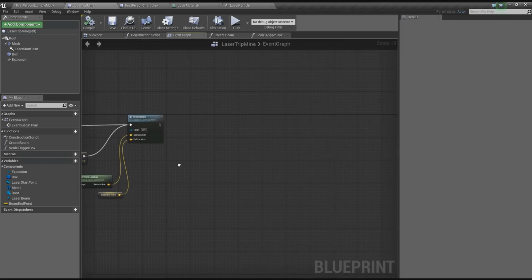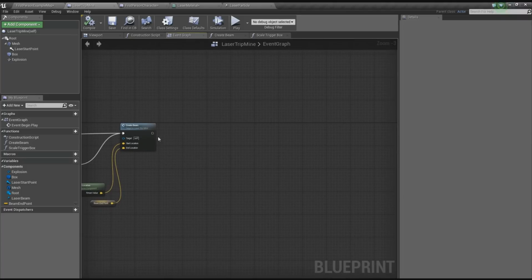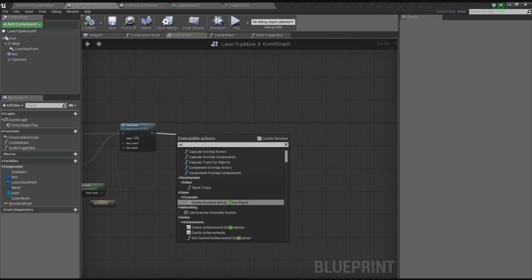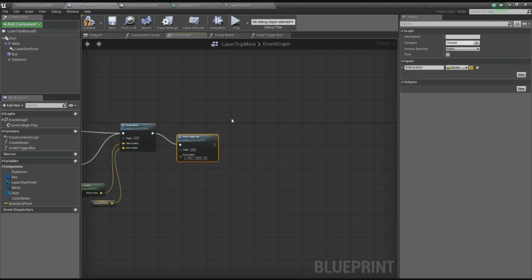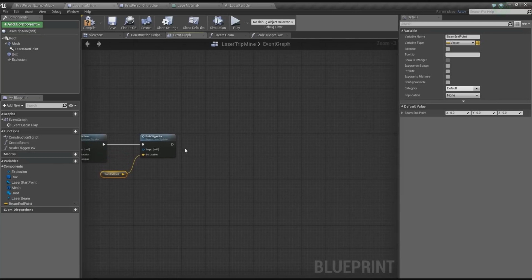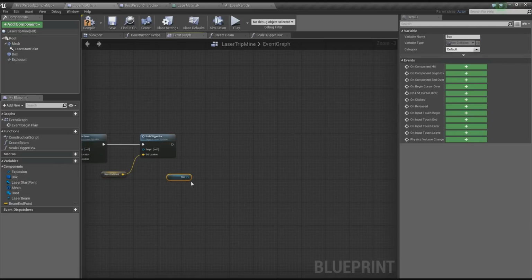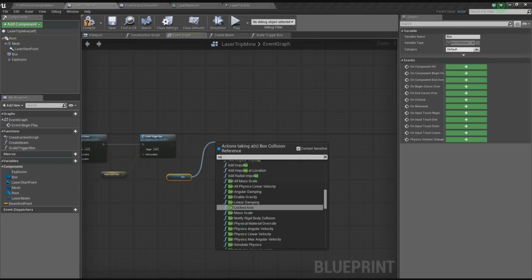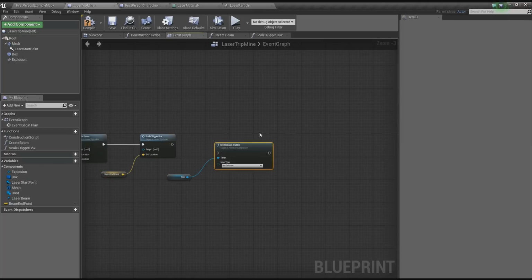Now in the event graph, we're going to be using that function. So scale trigger box. And we're going to be using the beam endpoint as the end location. Okay, and at the end, I'm going to be using the trigger box and set the collision back to on.